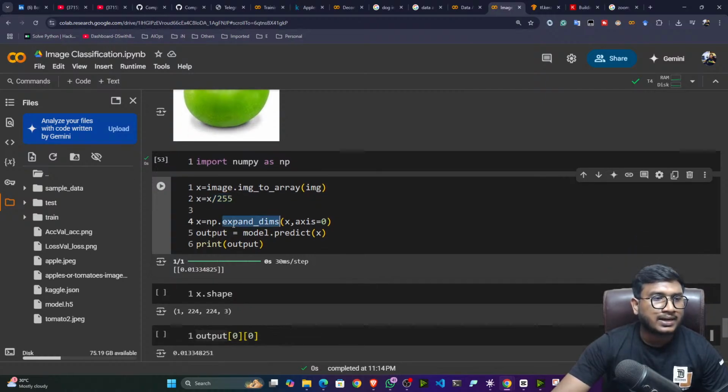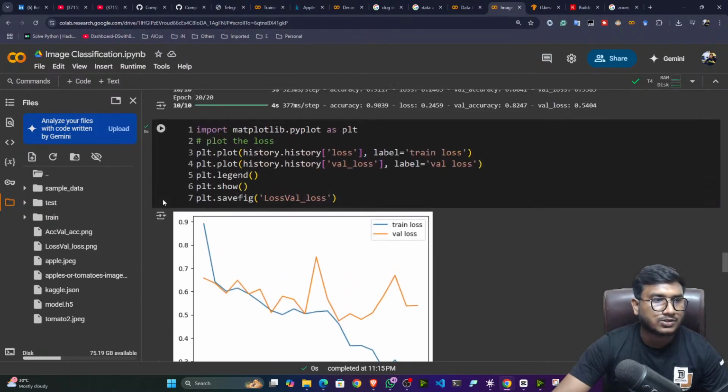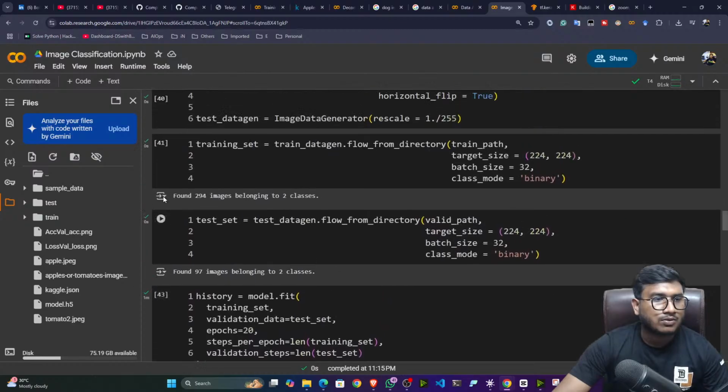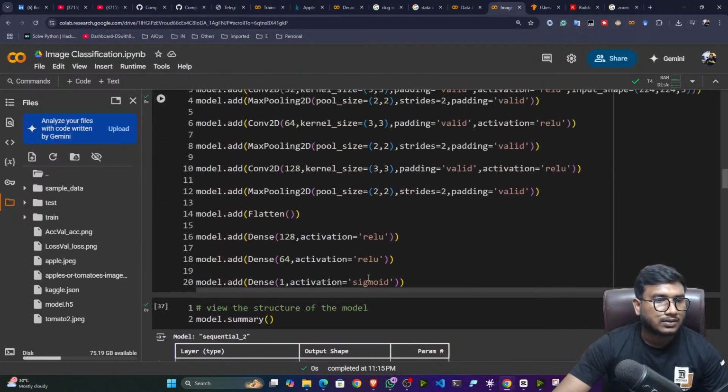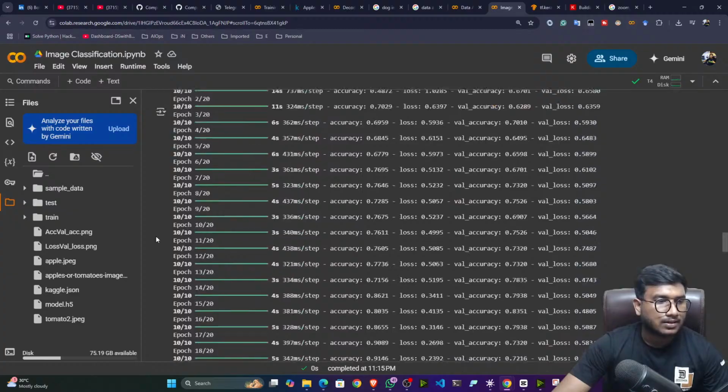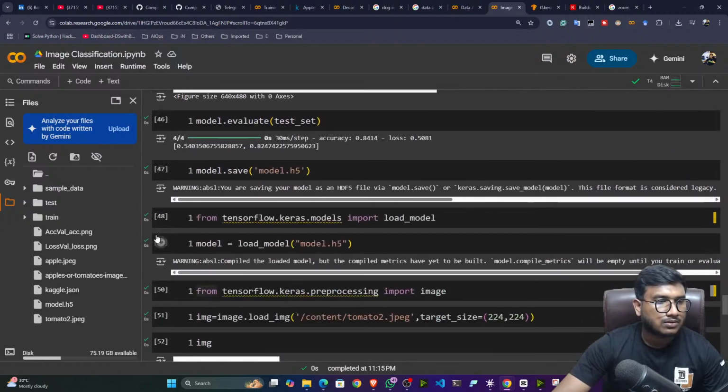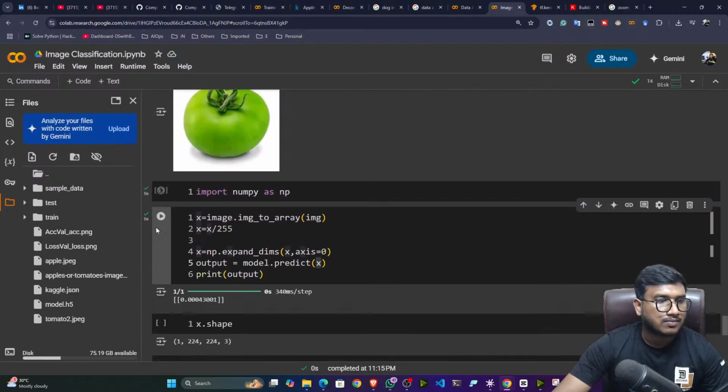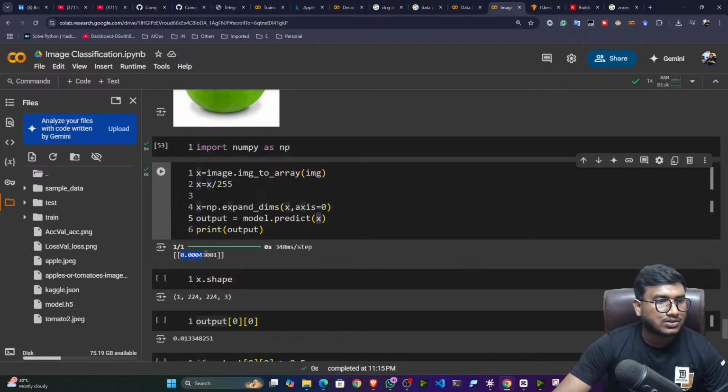Then we're expanding the dimension. Why? Because this is a single image, I have to add the batch dimension. Then we're doing model.predict, and it is giving you the output. And this is a sigmoid function. At the last layer we are using a sigmoid function, and sigmoid will give you a probability value, 0 to 1. Now see, here it is giving you 0.00, 0.00.